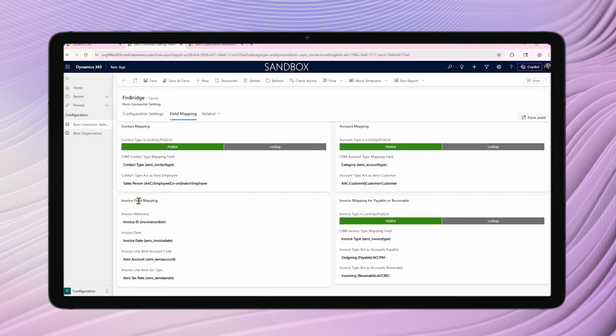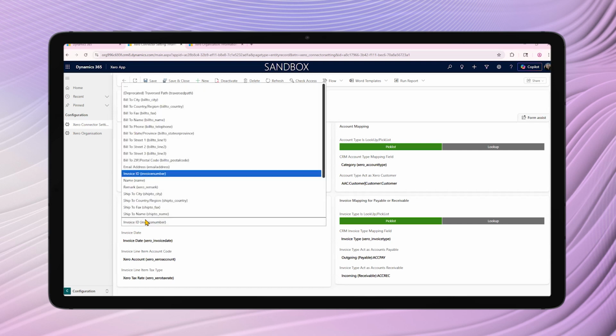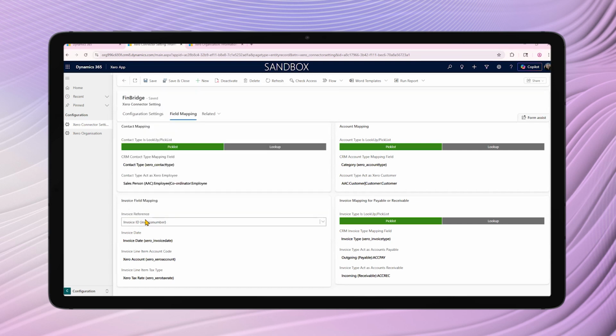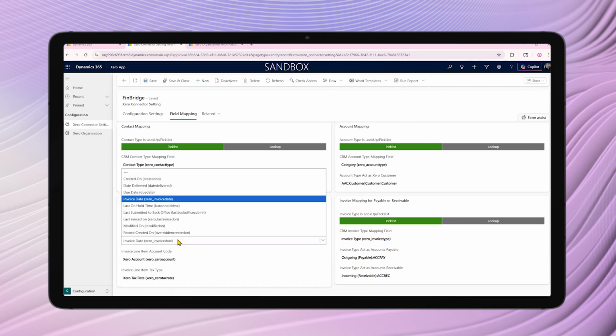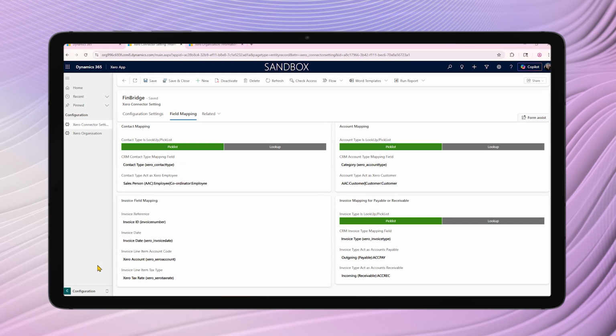Below you can see which invoice fields in Dynamics CRM map to which fields in Xero. So what is your invoice reference number? You can see that if you have a different custom field, you can select that. What will be your date? Should it be a created on date or invoice date or due date? Which date would sync into Xero as the invoice date? Which field contains the line item account code and tax type code within your Dynamics CRM?